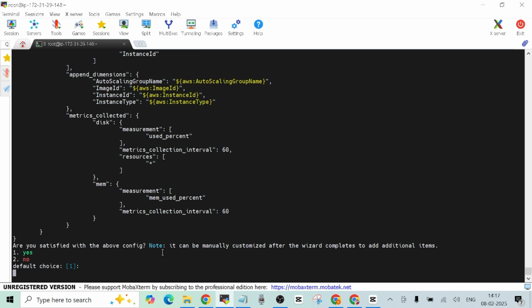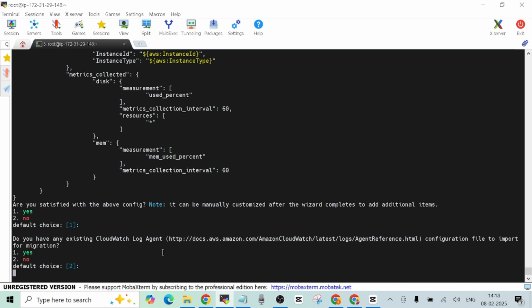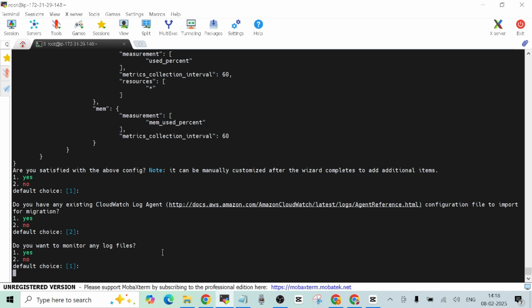Then, are you satisfied with the above configuration? All the configuration that you do is going to be shown on your screen in the JSON format, so you can review that. But I'm pretty sure whatever I've chosen is the correct one, so I'm going to go with yes. Then I don't have any existing CloudWatch log agent running, so I'll choose no.